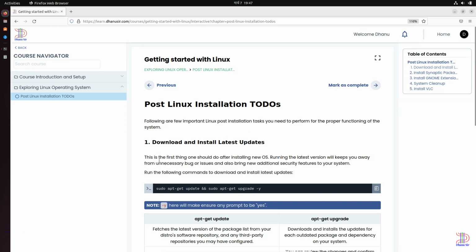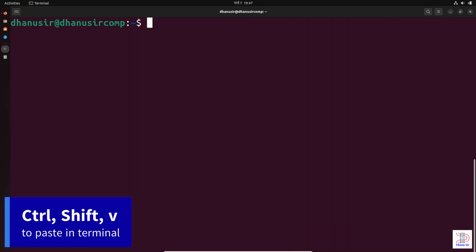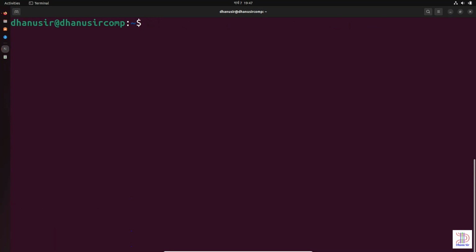The first is download and install the latest updates. Why is it required to download and install the latest? Because the latest updates have security or bug fixes. Just copy this and paste in the terminal. Control Shift V. Okay, again Control Shift V. It's not Control V, it's not Shift V, it's Control Shift V in the terminal to paste.